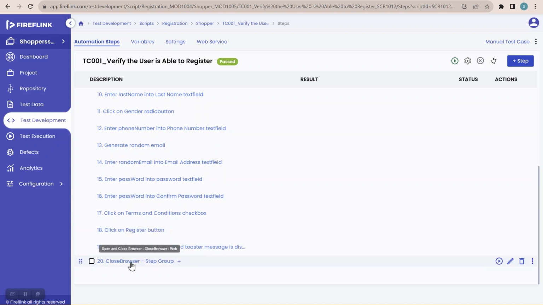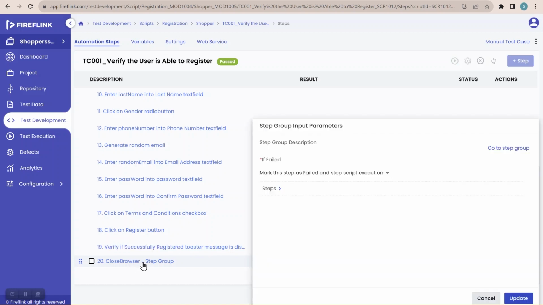Now for the last step, close browser, I'll just click on it. See here, I have mentioned mark the step as failed and stop the script execution. Do you think this is required? When I say mark the step as failed and stop the script execution, is there any other step to continue the script execution for the last step?